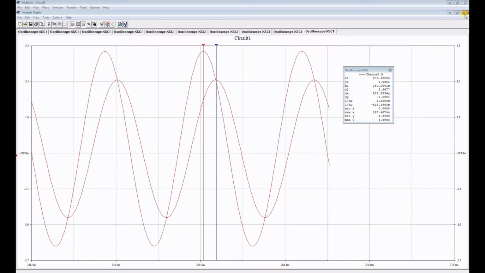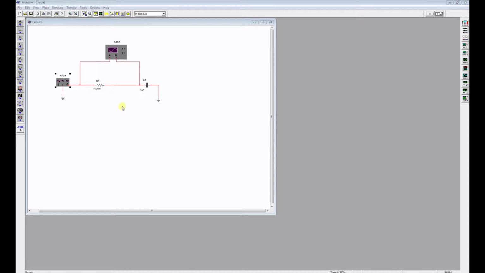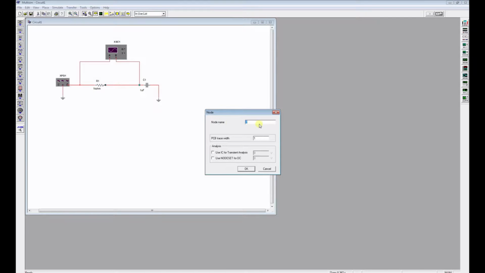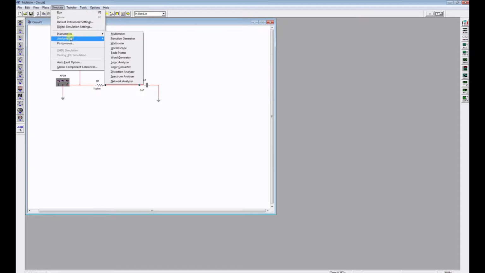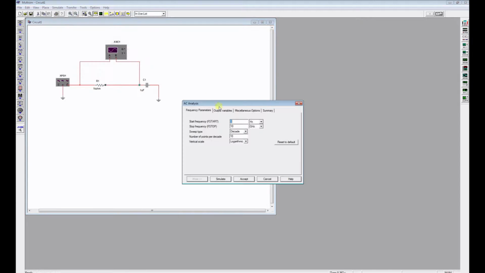Just quickly going to show you how to do a Bode plot as a part of this as well, so that we can look at the phase, because at the cutoff frequency the input and output will be 45 degrees out of phase with each other. The first thing we will do is we will double click on the node that we're interested in, and this node's node name 7, so we're going to be looking at what the signal's doing at this part of the circuit. We're going to simulate analysis, and we're going to use an AC analysis.